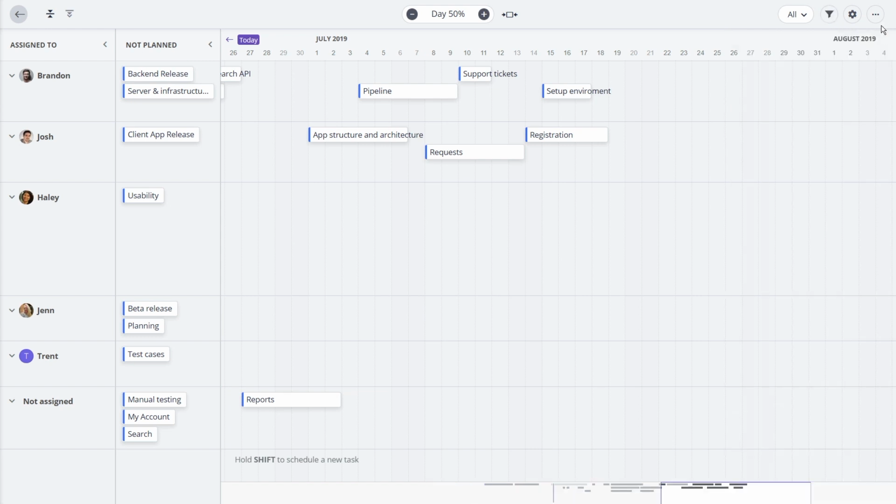If you're looking for more features such as data import or export or print PDF or anything else, please go to the More Options button up here. That's where you can find that.